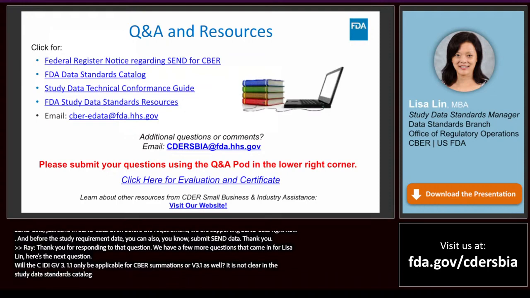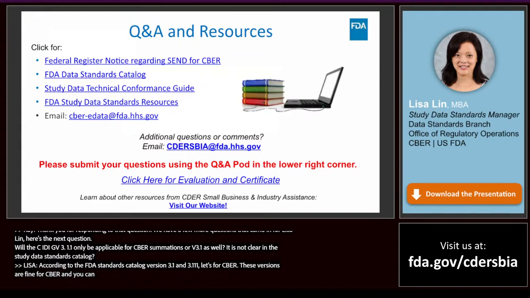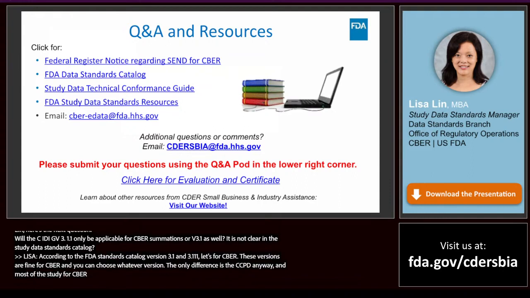Yeah, so in the current FDA Data Standards Catalog, both SEND IG version 3.1 and 3.1.1 are listed for CBER. So either version is fine for CBER. You can choose whatever version, because the only difference is the PCPP anyway, and most CBER studies don't have that included in the study submission. So any version you want to use, that's fine. Thank you.